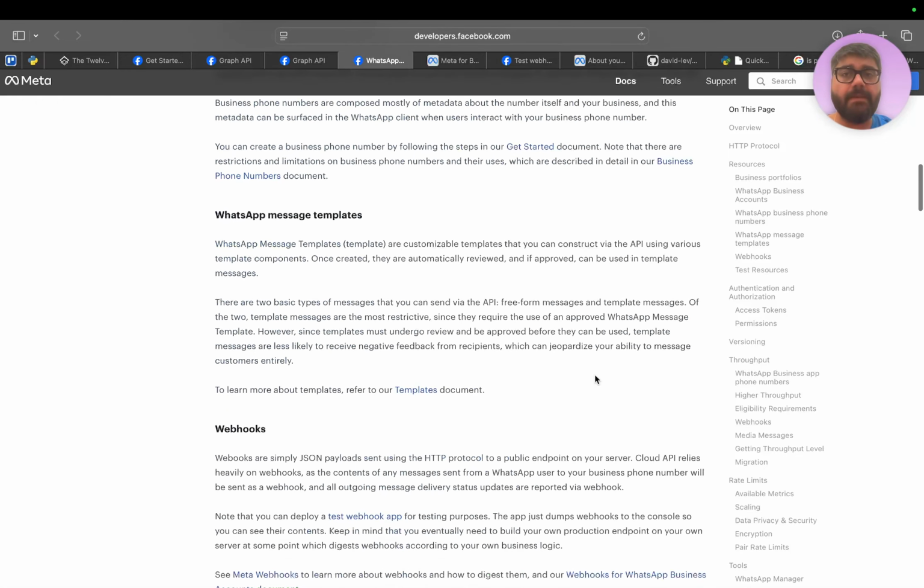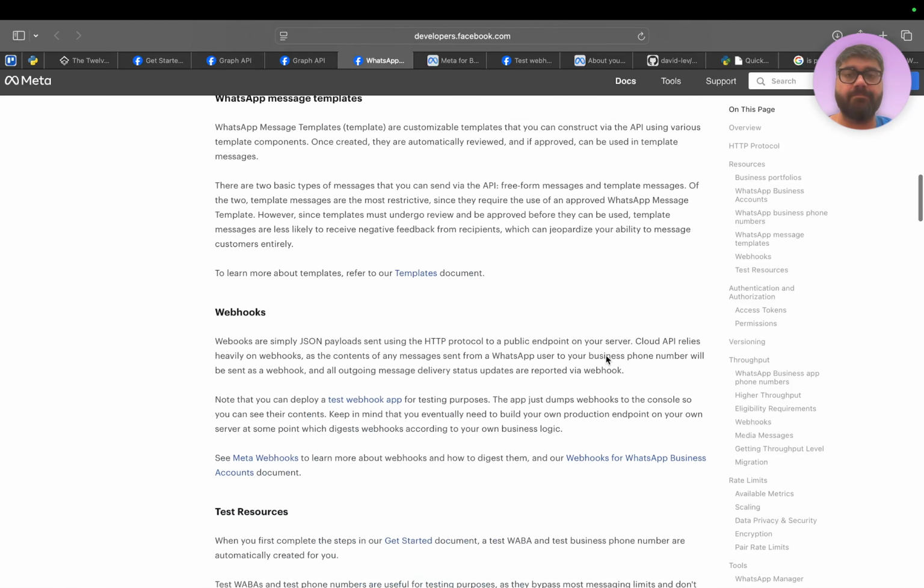Message templates are essentially like if you are ever messaging with any customer service group on WhatsApp, you'll see they'll have a template and then they'll send it to you, and then there'll be a message with some buttons and things like that. So that's essentially a message template.